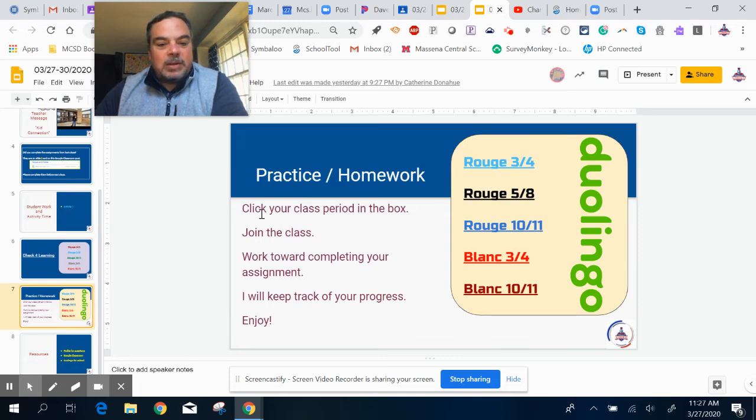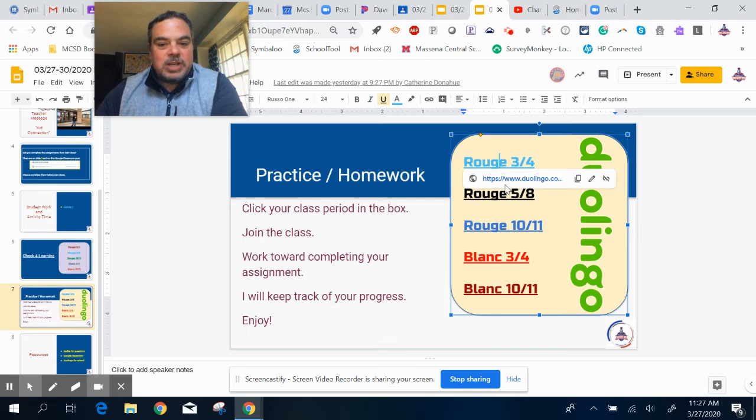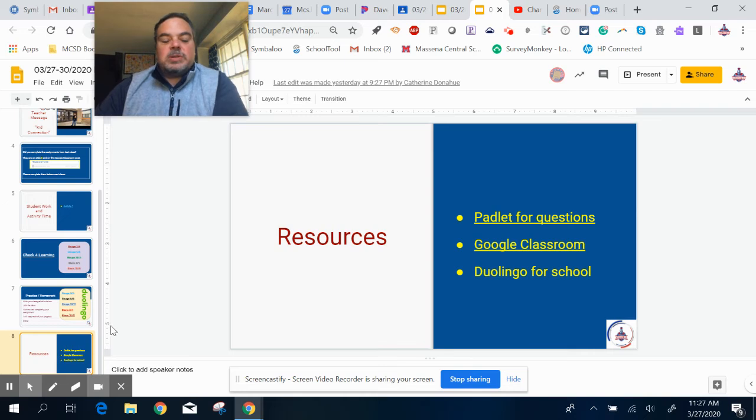The next page has got their directions for homework. Once again, she's got these set up as links, so they would just check on their class. It would bring them out to where they need to go. And then the last slide is resources.